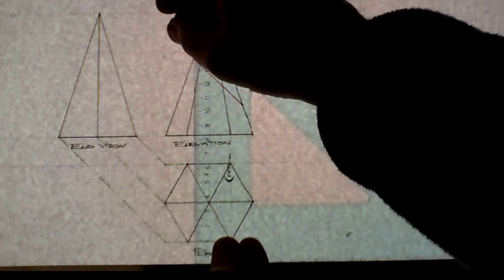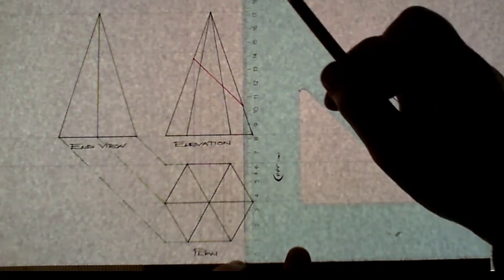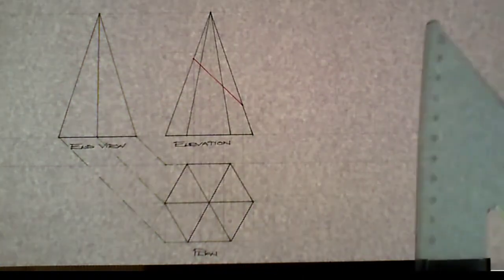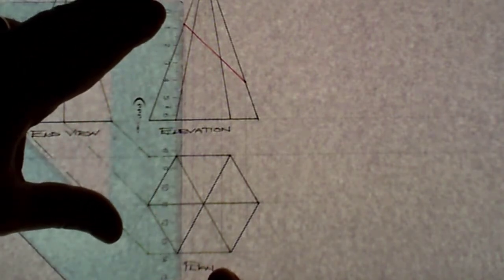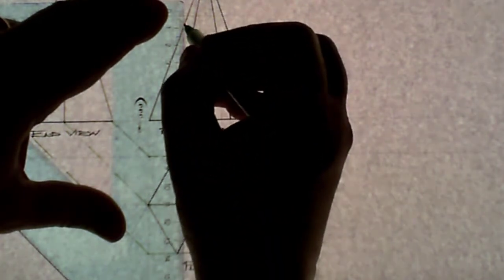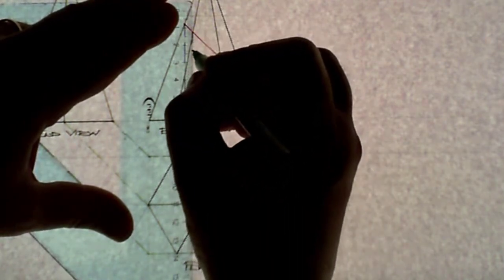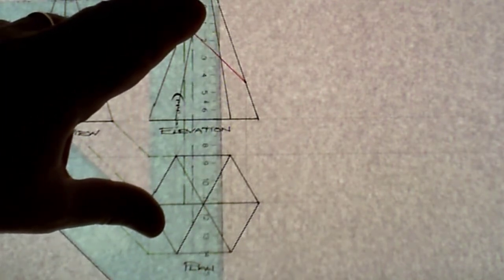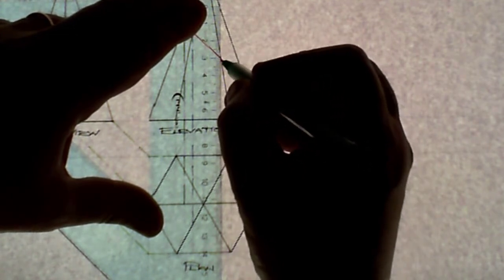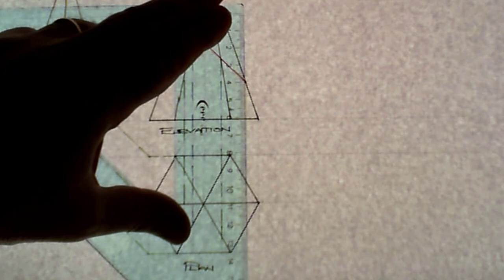So this point here, this point here, this point here, and this point here. Now, if I bring those points down in green, you'll see what they look like. So this top point goes to here. This point here and here. This point here, here, and the last point here.